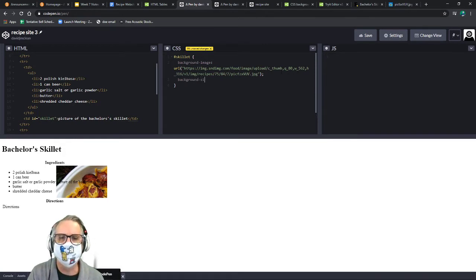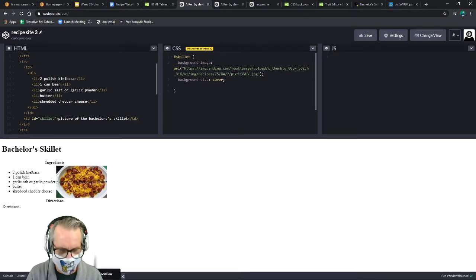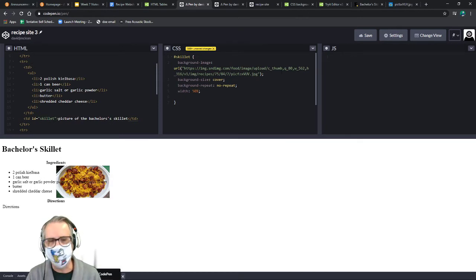Now let's do background-size is cover, and we'll say background-repeat, no-repeat. And we'll say width is 50%. So 50% of our table will be the width.